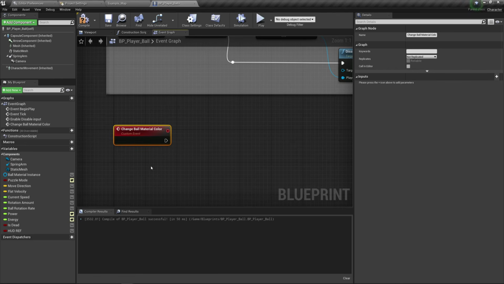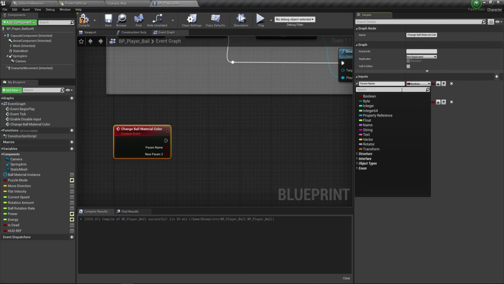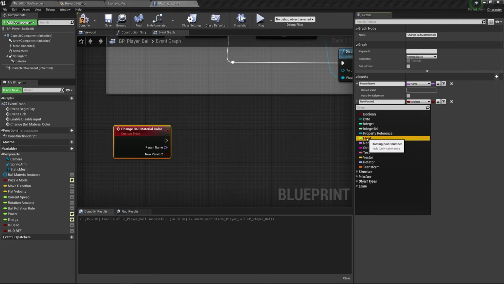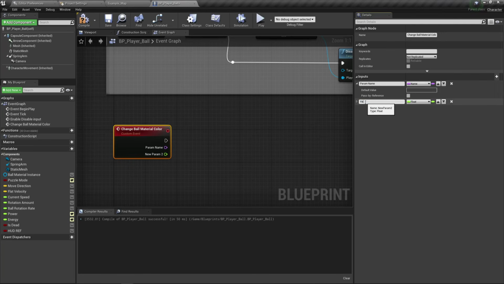Now this has two parameters. Click on it and inputs, click plus 2 times. The first one is going to be the param name. So here we're going to say param name, and the type over here is actually going to be name. So name is going to be the parameter. And over here, we are going to have a value float. So here we're going to say value, and there you go. So compile and save that. Again, as you can see, we have two parameters. One is the name and the other is the value.